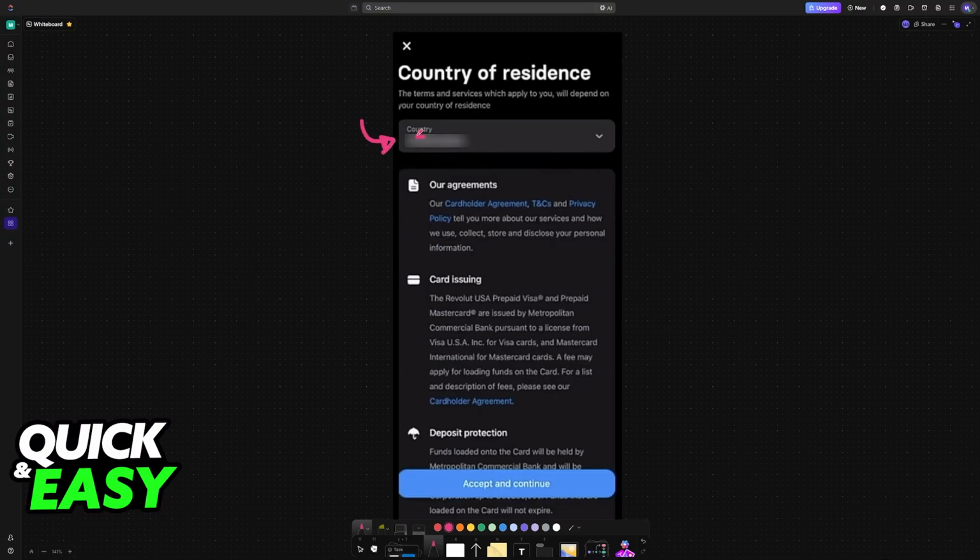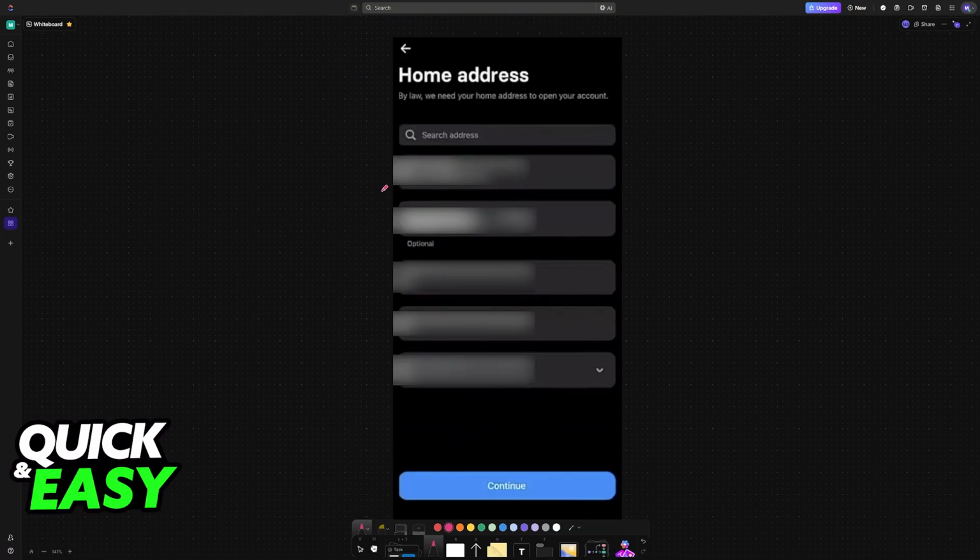Now, you have to confirm your country of residence. This should be Spain. Once you have it selected, make sure that you are aware of the terms, agreements, card issuing information, deposit protection, and all sorts of legal terms that they list here. If everything looks okay, tap on Accept and Continue, and finally input your address.